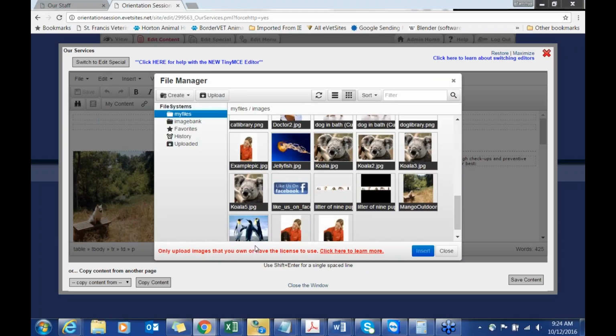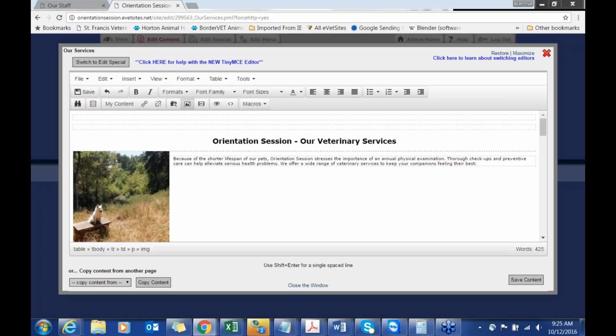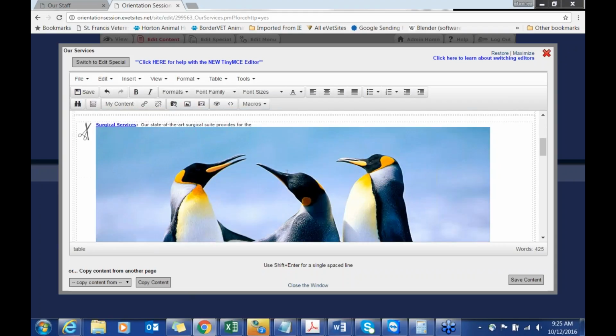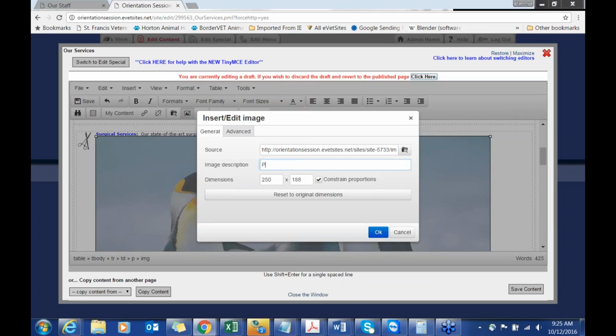So for example, this is 1024 by 768. This is a huge image. If we were to insert this, it is going to be quite a large image. Pretty large here, but again, you can fix this by double clicking on the image and changing these dimensions, and clicking OK. And just so you know too, for the image description, you can type in here penguins, or you can type in your clinic.